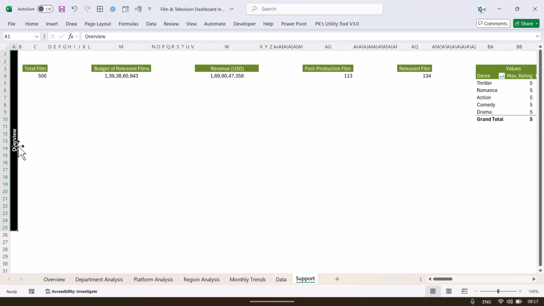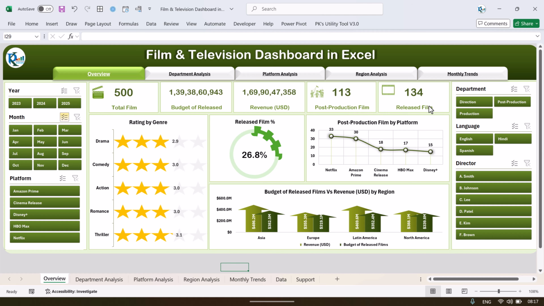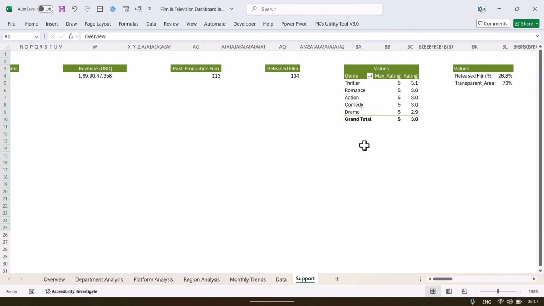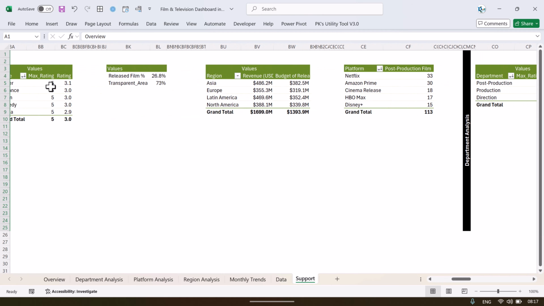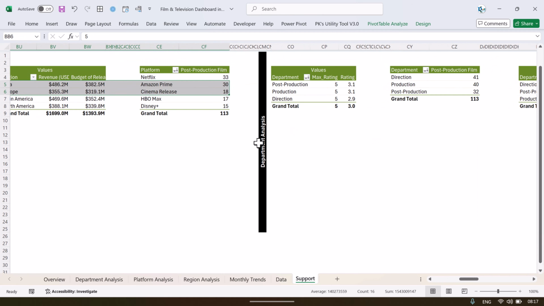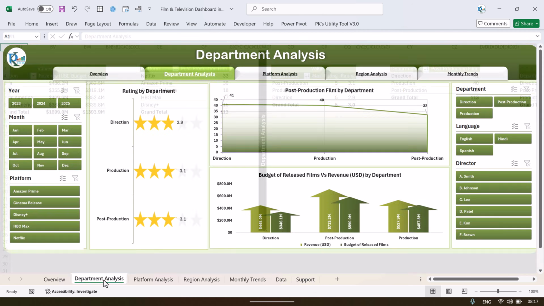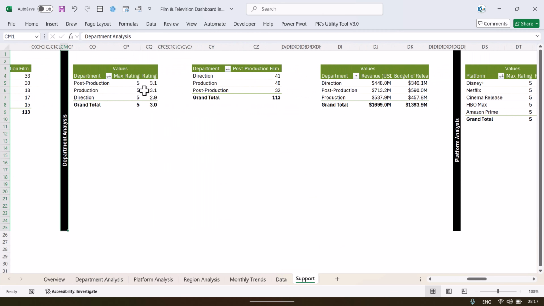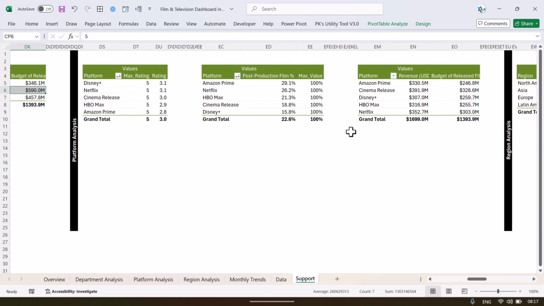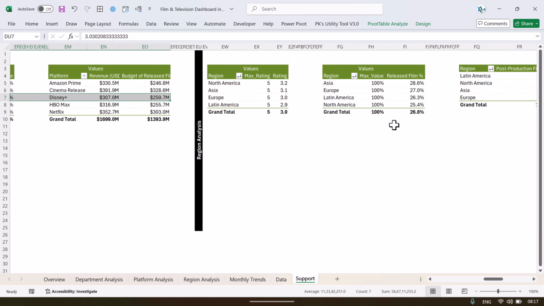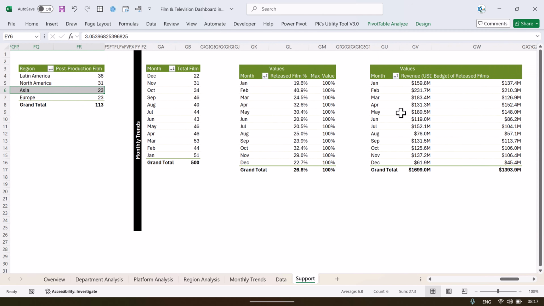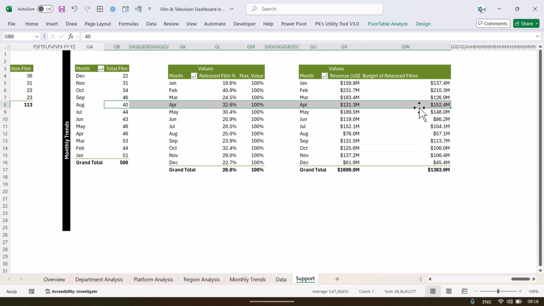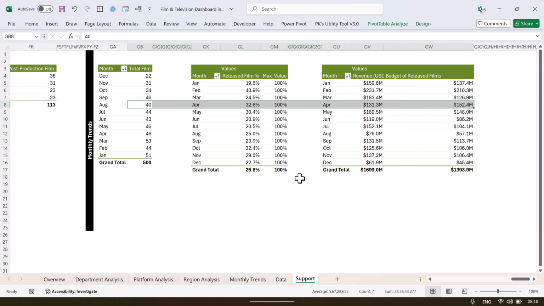We are on the overview page. On the overview, at the top we have those cards, then we have these charts, so we have some other pivot tables here also. You can see these four. After that we have the department analysis, which is the second page. For the department analysis we are creating three charts, so here we are showing these three pivot tables. Similarly for the next page, and then the monthly trend. So we have created all the pivot tables here.